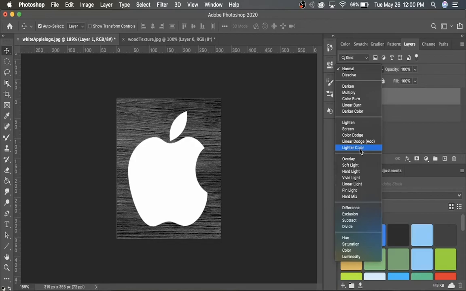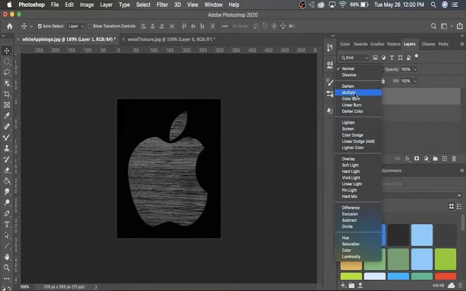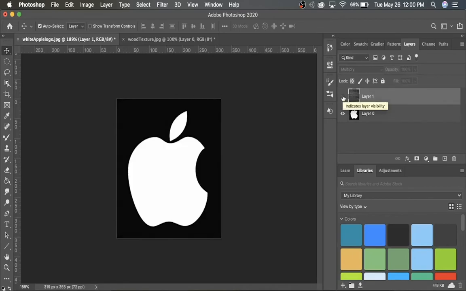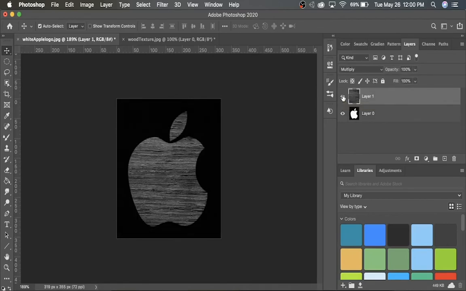However, we want to apply it to the logo, so you can use the multiply or darken. They're a little different. I think the multiply looks the best, and it's honestly as easy as that. So now we've gone from the generic Apple logo, which is just a white Apple logo, and we've applied a wooden texture to it, giving it some detail, some depth.